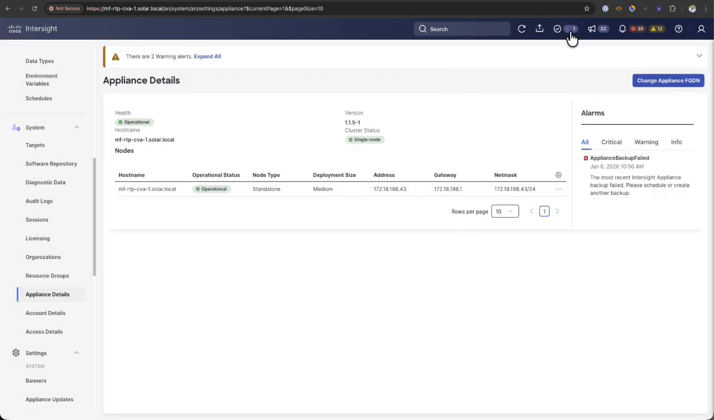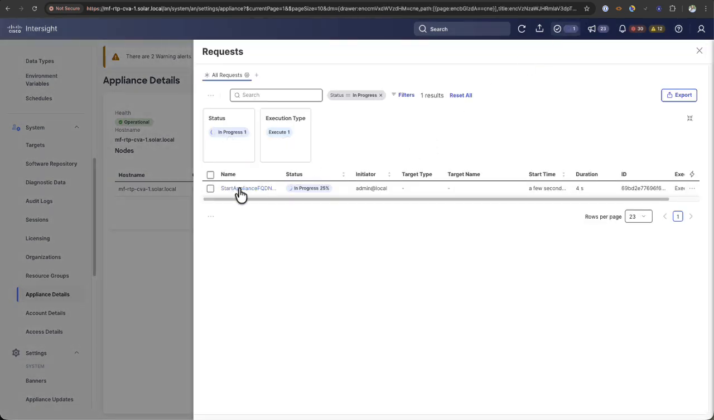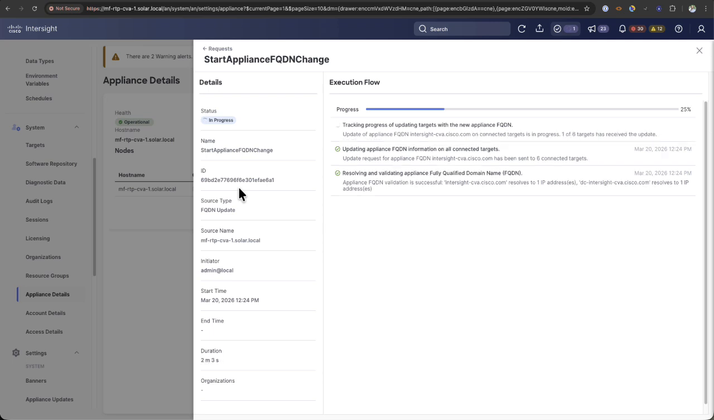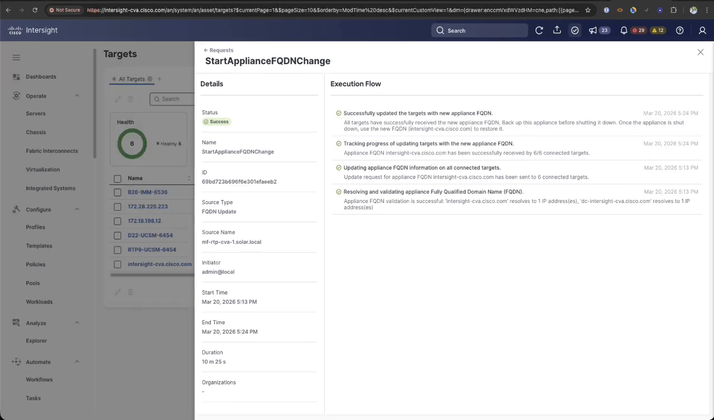As you'll see, it immediately kicks off a workflow that is now going to go to all the targets, and per target, it will send down the new information, the new FQDN. Here you can see that the new FQDN has been pushed down to all the connected targets. You can see it has been successfully received by all of them.